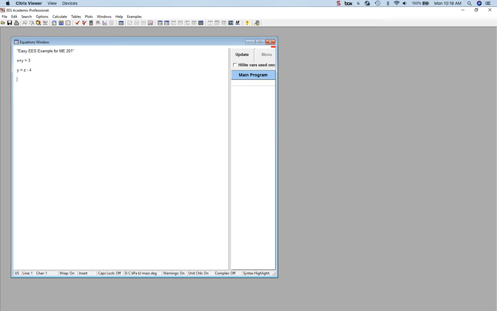And then I'll type y equals z minus 4. That was the second equation. And then the third equation is z equals x squared, that's how you make the squared symbol, minus 3.